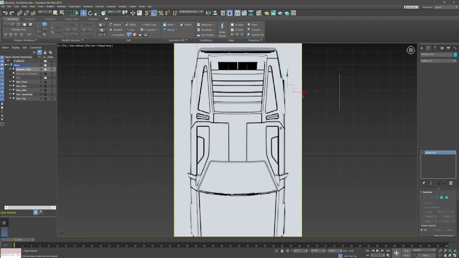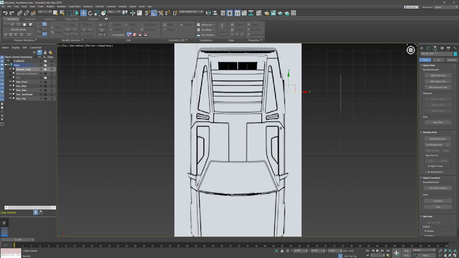Go to the top view and take a look at this. Yeah, it's not centered up anymore, so I'm going to go to the hierarchy panel, click Affect Pivot Only, and then click Center to Object. I always get align and center confused, but when you're done, just press Affect Pivot Only, and there we go. So now I can just move this in close to where it belongs. And we can get started here in a sec.